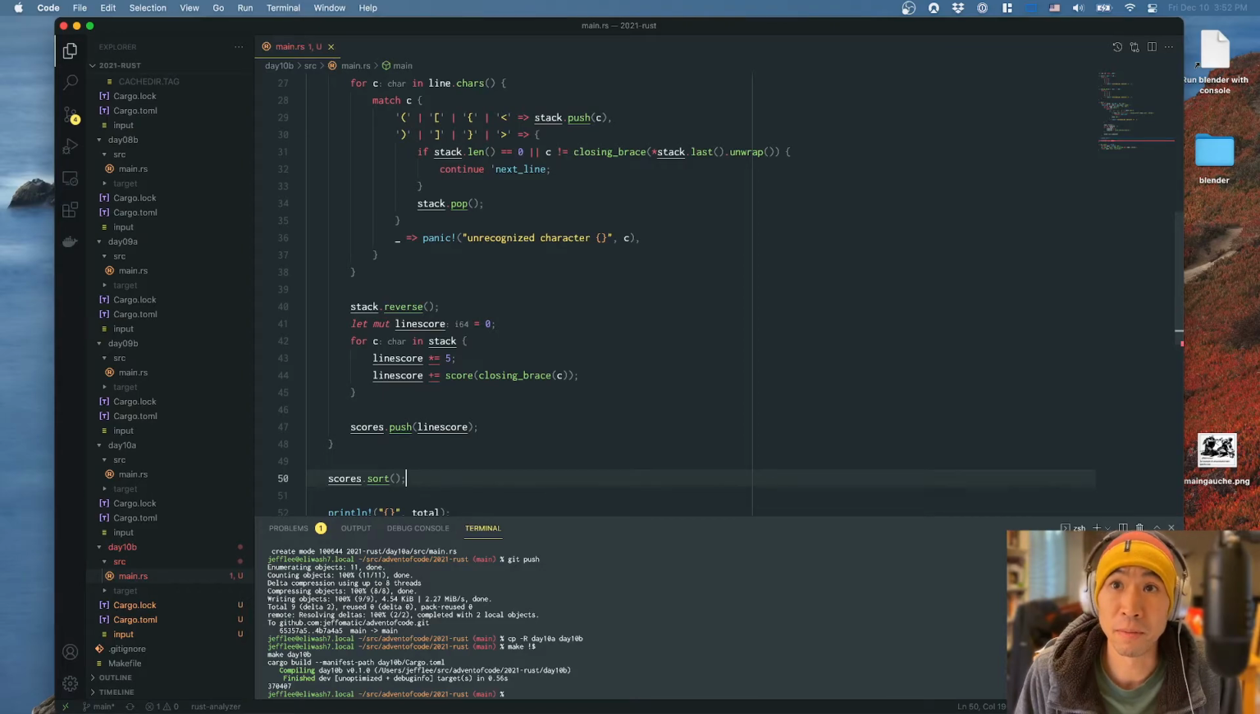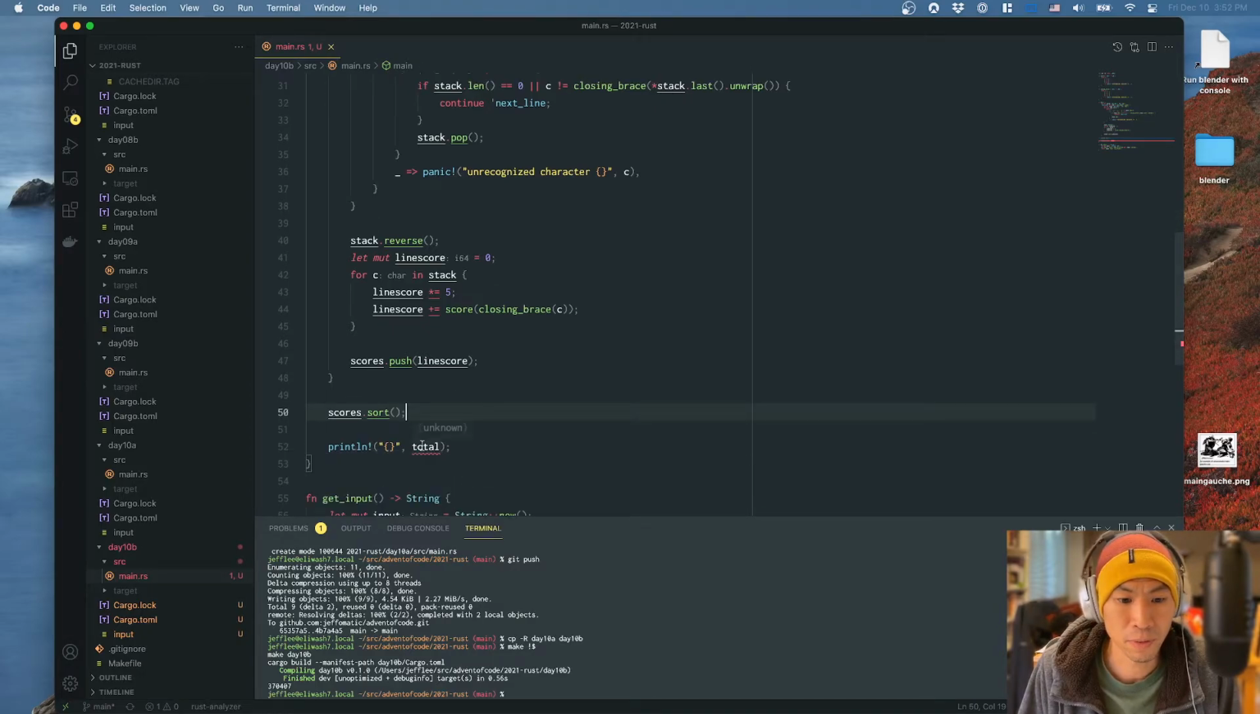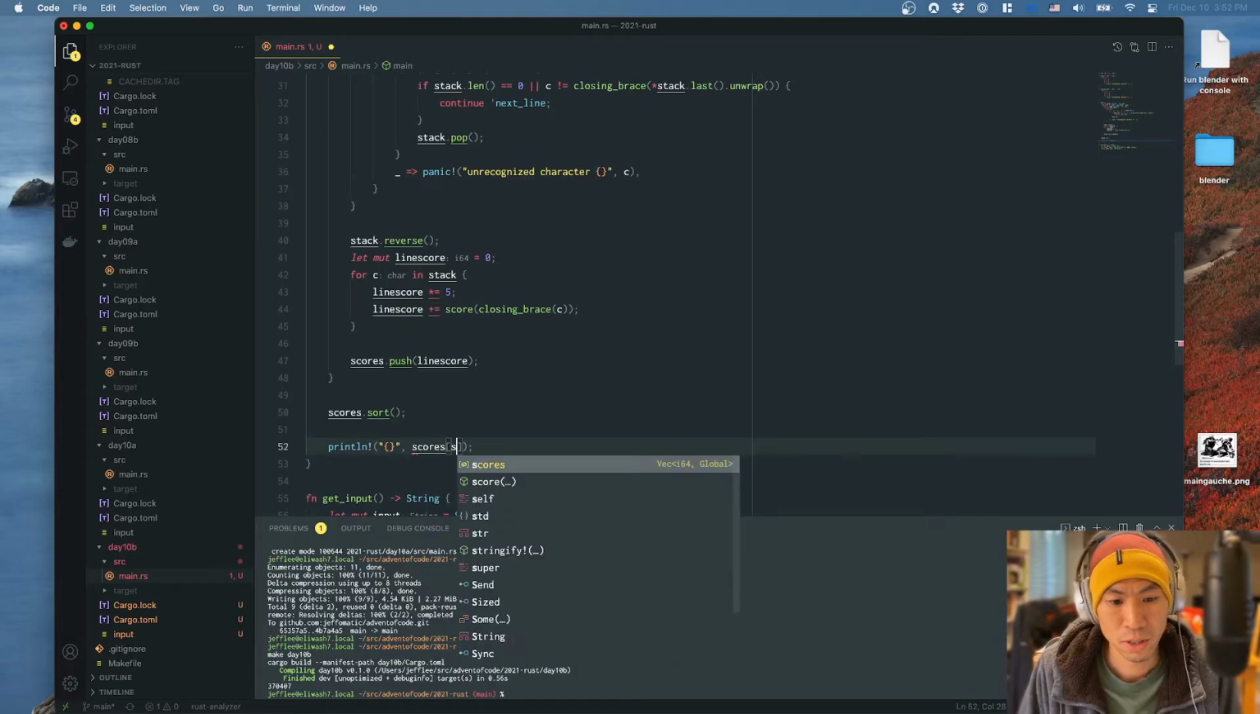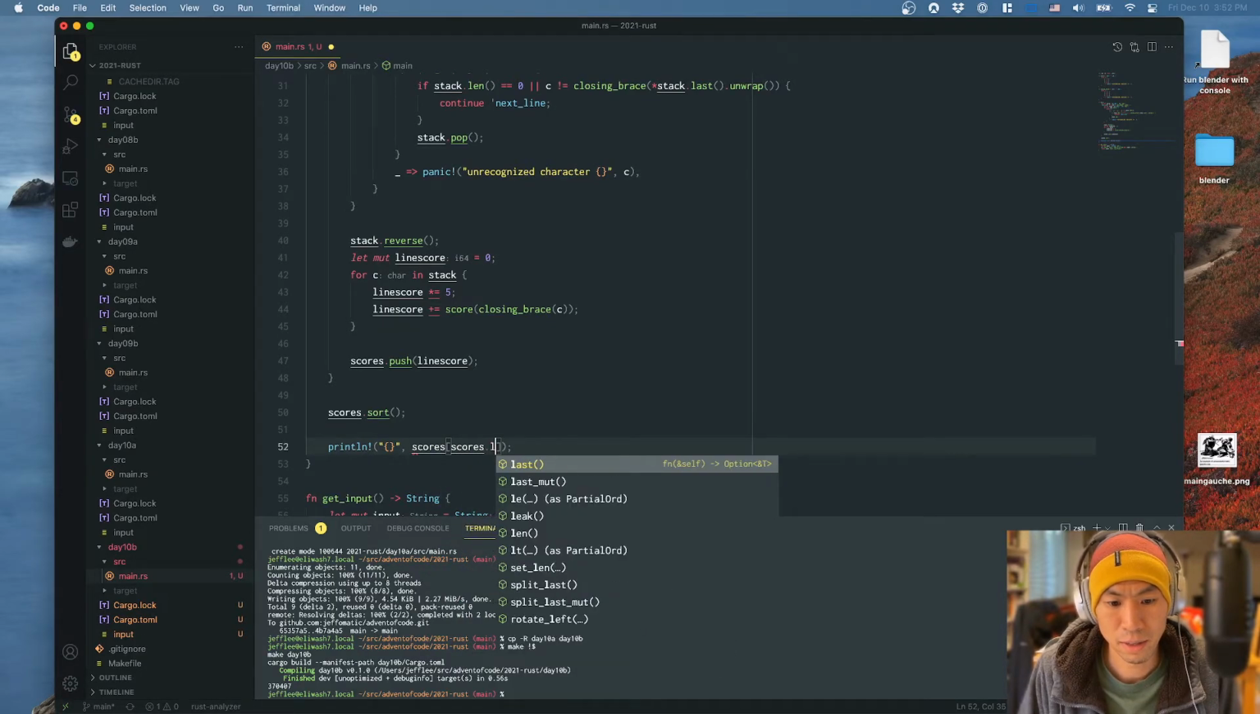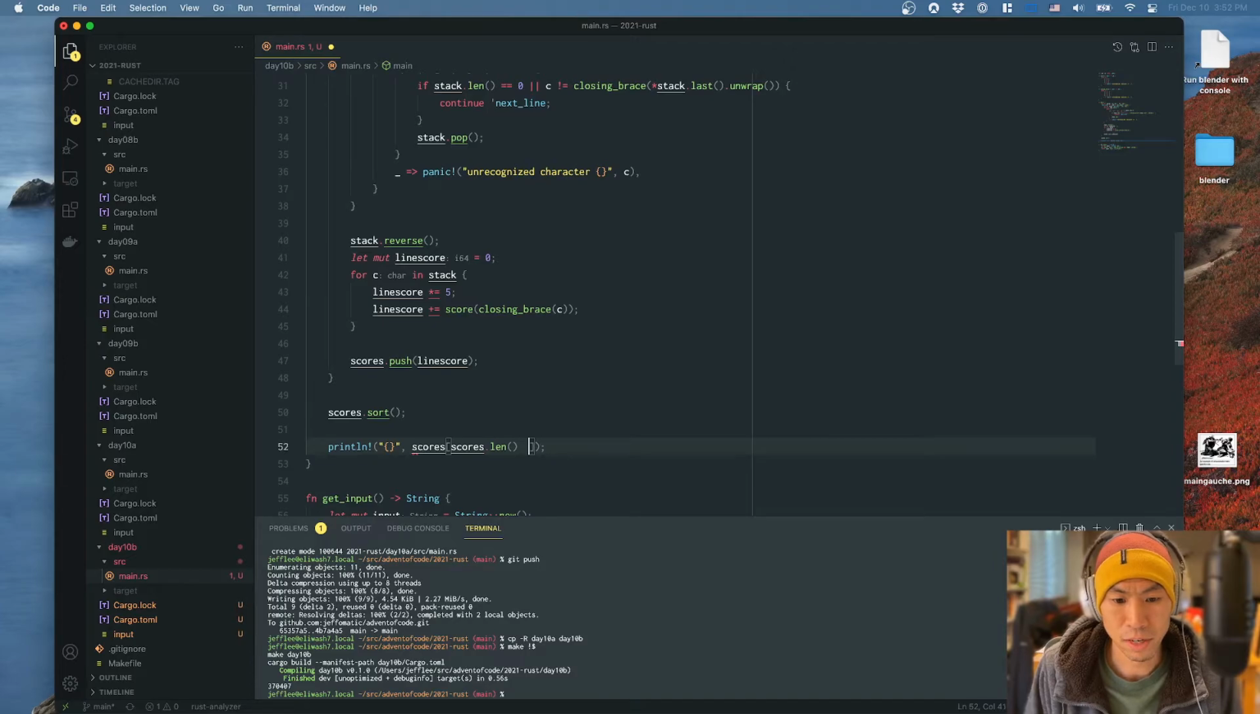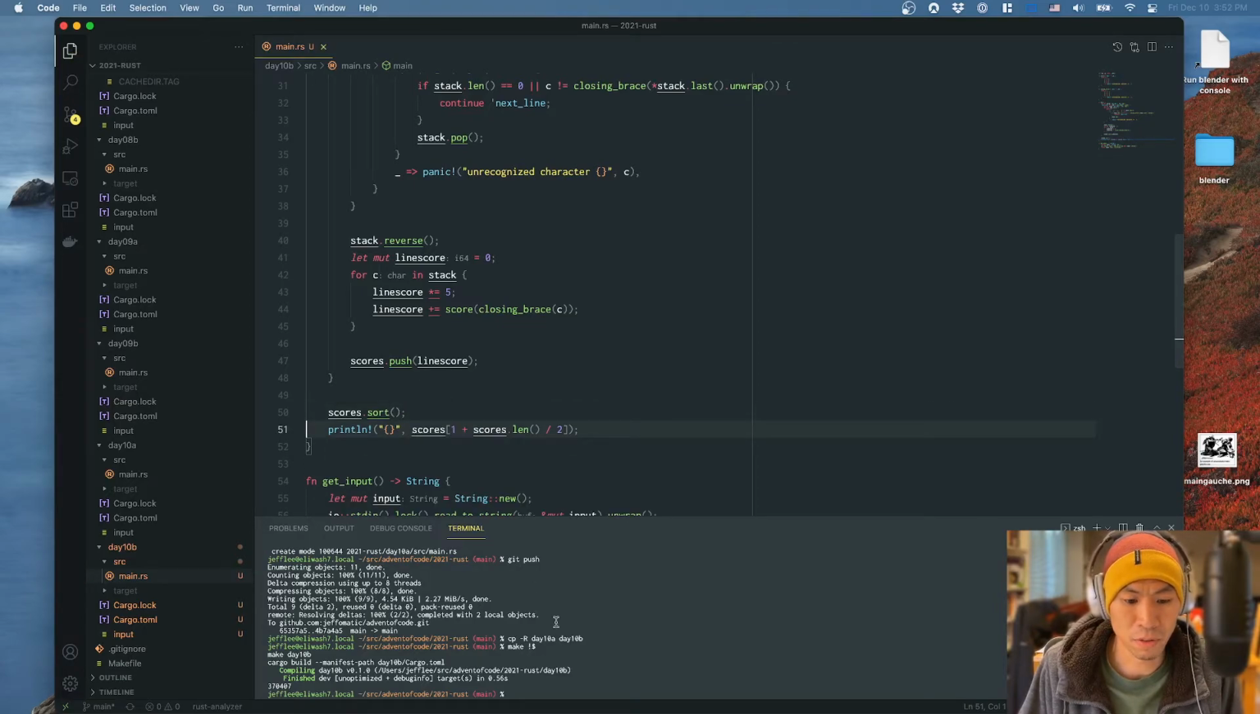And then we're going to find the middle value, which is the length divided by 2 plus 1, because we're basically asserting that we're assuming that the number of items in this scores vector is odd. When we do an integer division of an odd number, it's the division rounded down, so we have to add 1 to get the middle one. So we'll do scores.length divided by 2, and let's add 1 to that. That'll give us the middle score.